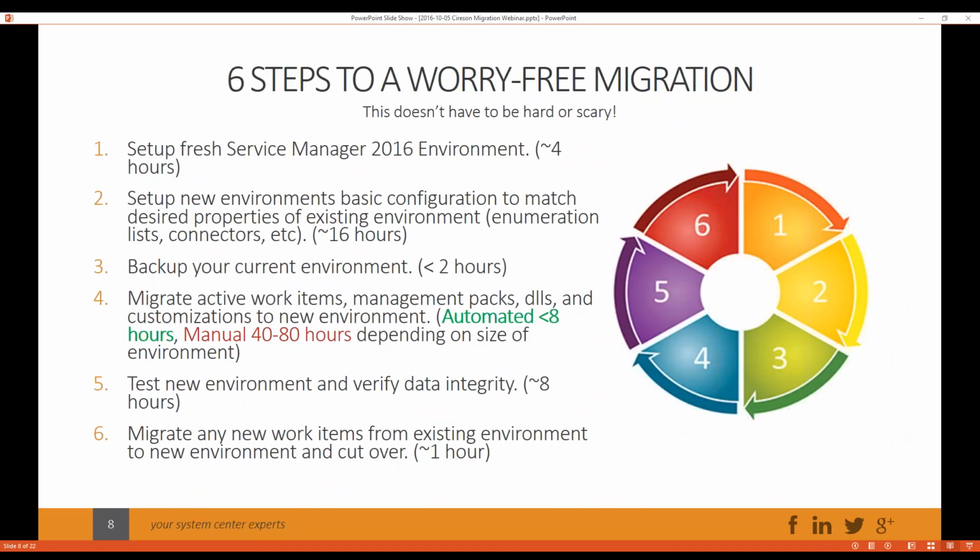So let's talk about our 6 steps to a worry-free migration. It's obviously just an outline, really. So when we look at a migration, if you break it down into 6 steps, it would consist of something like this.